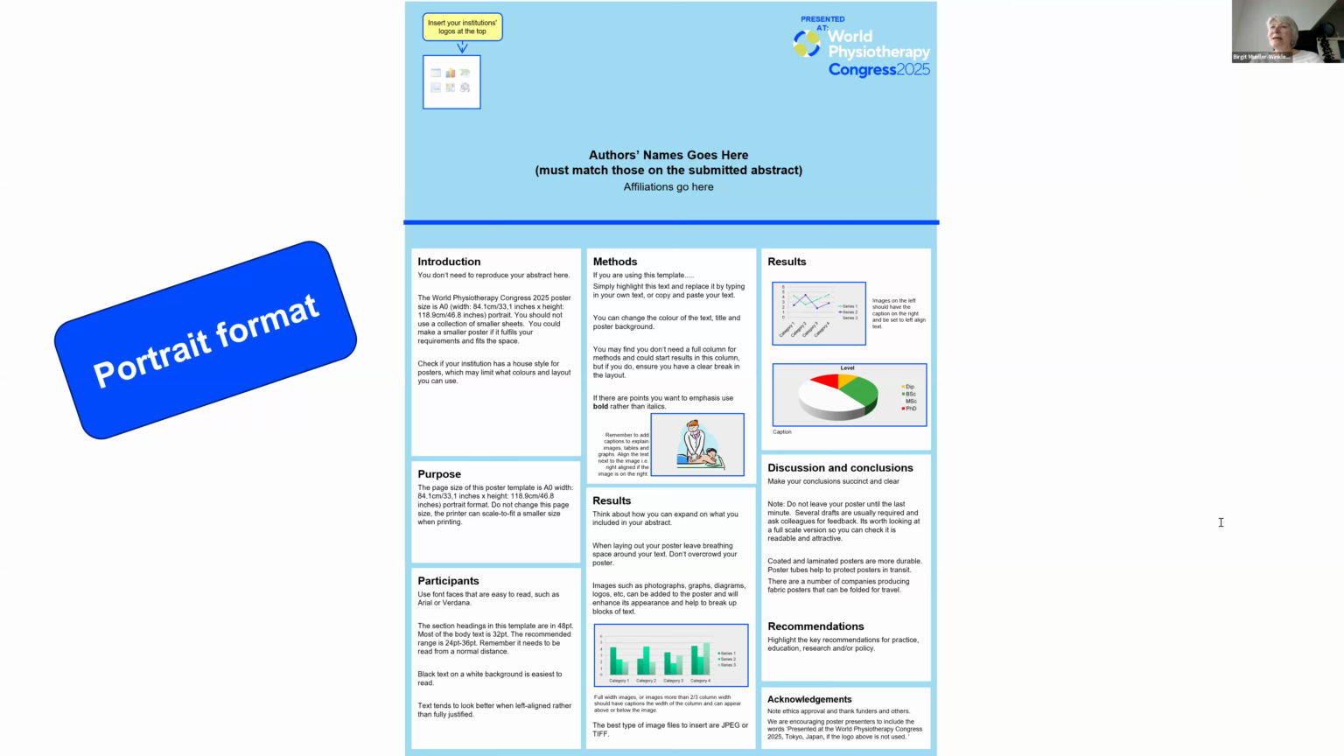So then there is a query: would World Physiotherapy prefer receiving the e-posters in PowerPoint or PDF version?